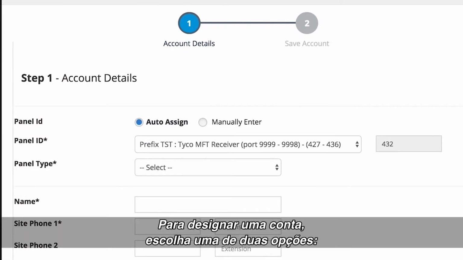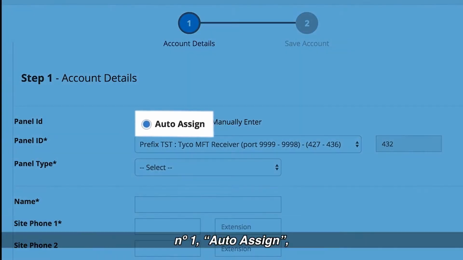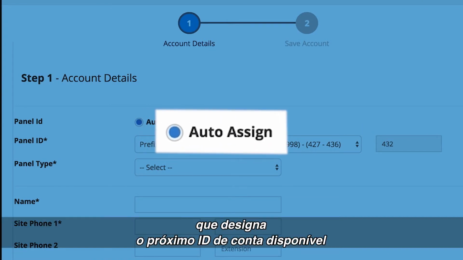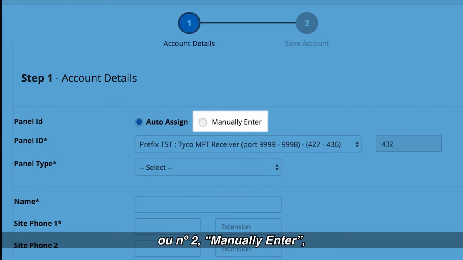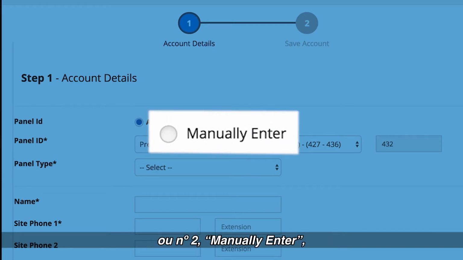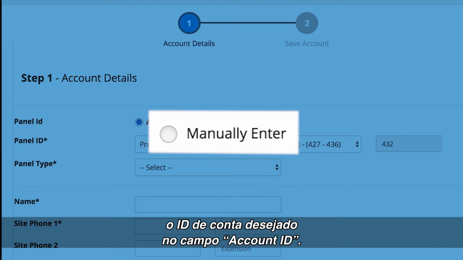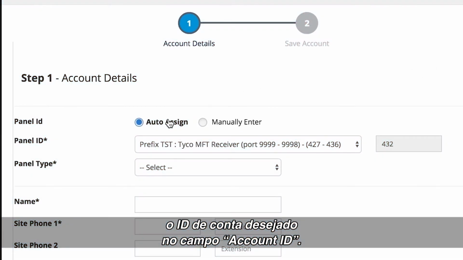To assign an account, choose one of two options. Number 1, Auto Assign, which assigns the next available account ID within your dedicated account range. Or number 2, Manually Enter ID. Enter the preferred account ID by entering the account number in the Account ID field.